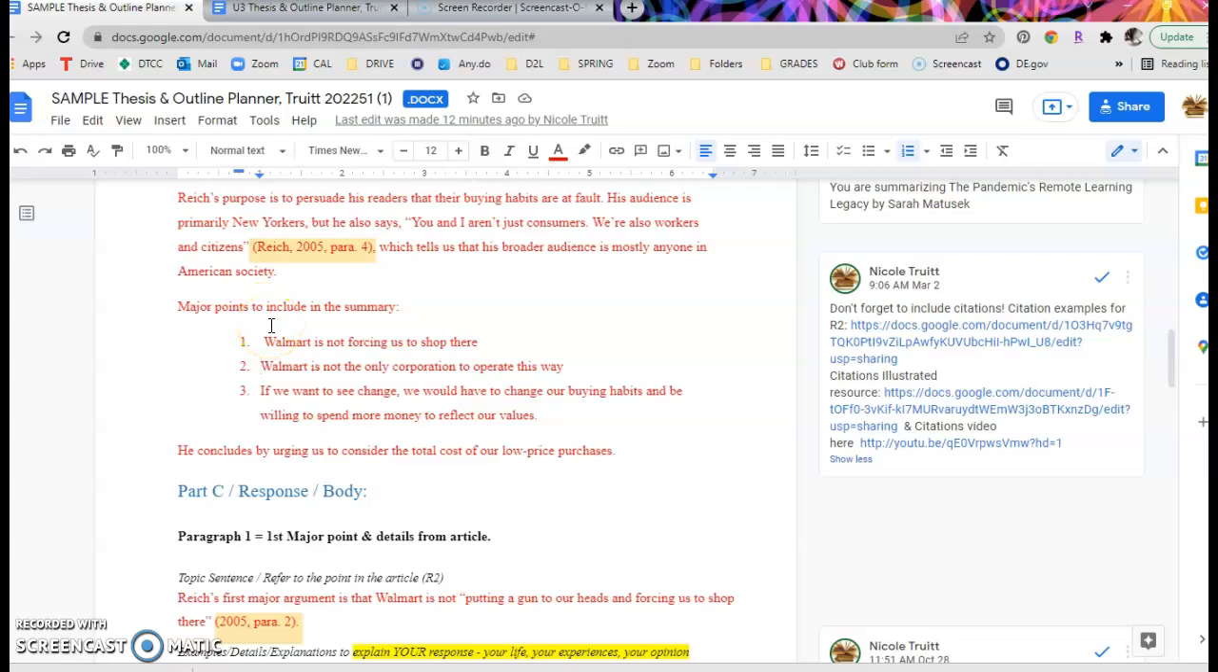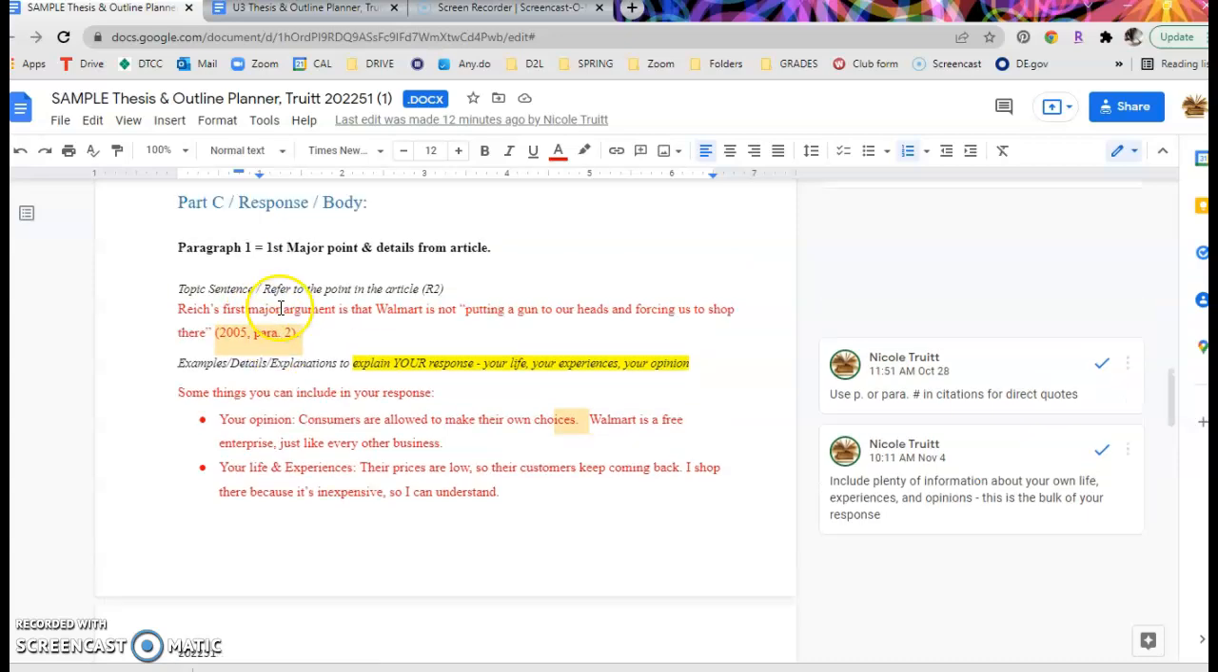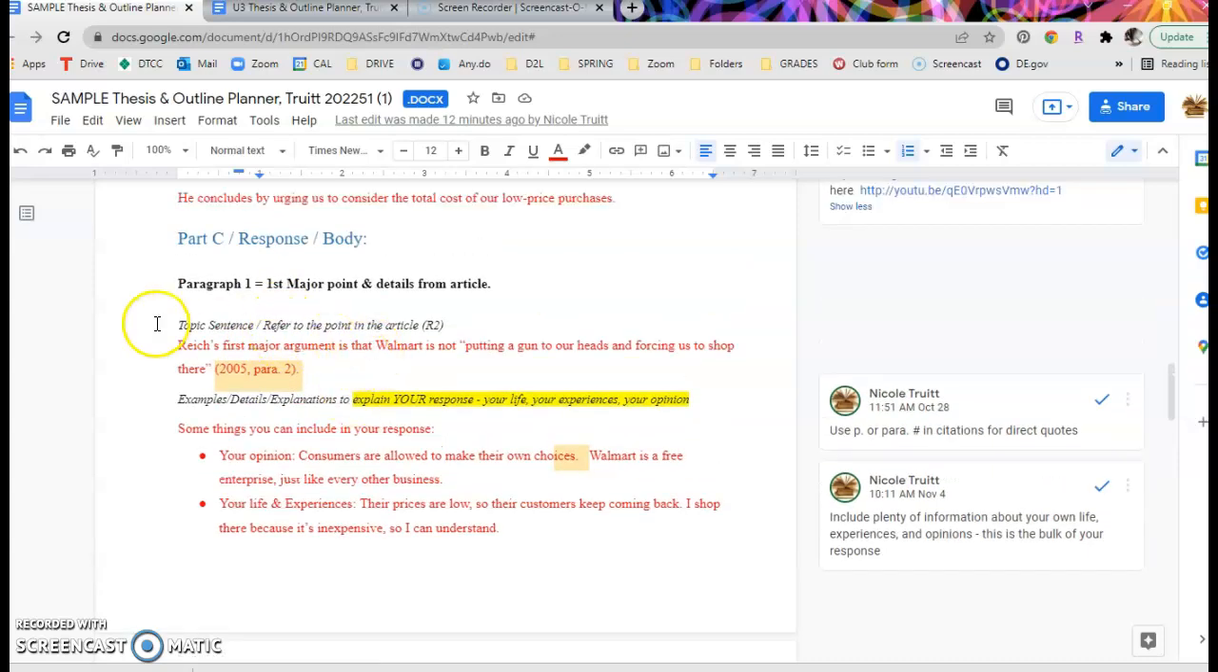And that way, the points that you've identified in the summary are going to match up with the order of the points in your response. You'll start each paragraph with a reference to the original article and what they're saying about this particular point. Then the bulk of the paragraph is going to include your own response. What do you think? What do you believe? What's your opinion? Why? What from your life or experiences has led you to believe this?